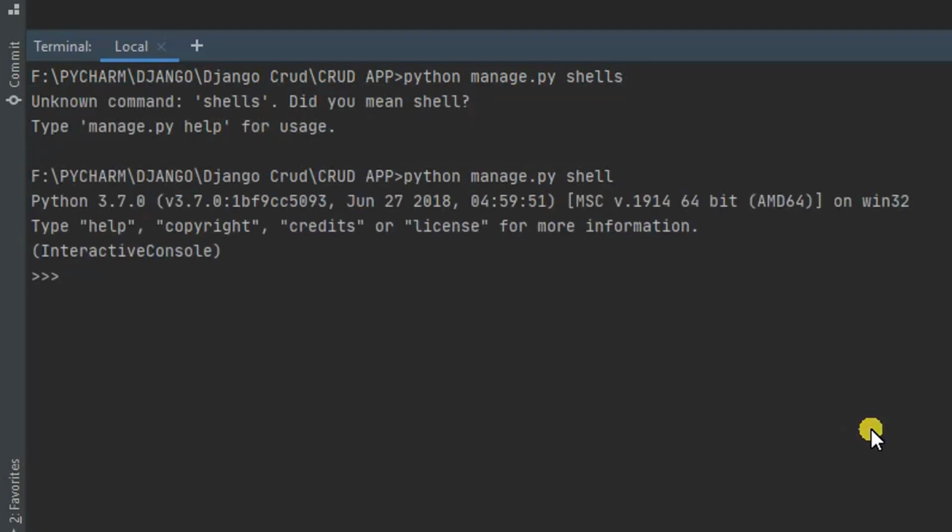So here, after getting Django shell, let's import our model, right? So from comment dot models, from comment dot models import Tech. So now I have imported Tech.